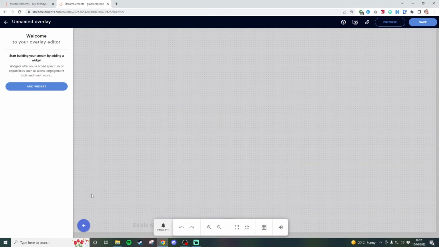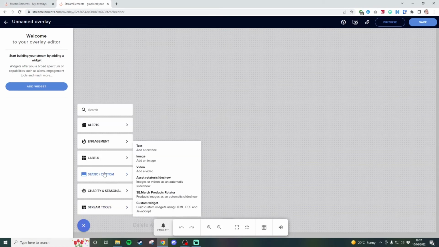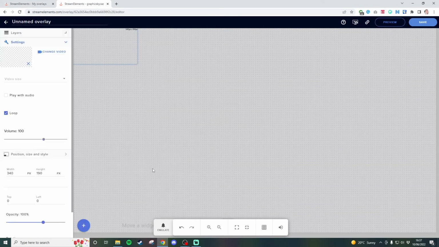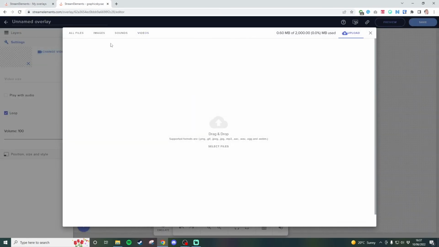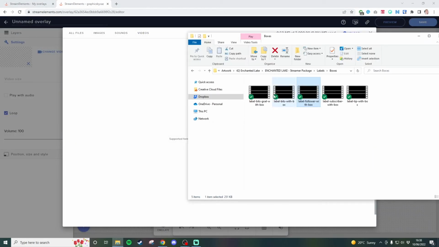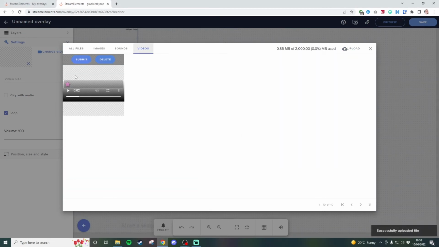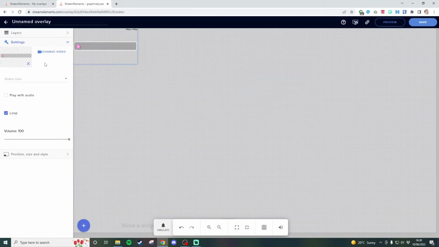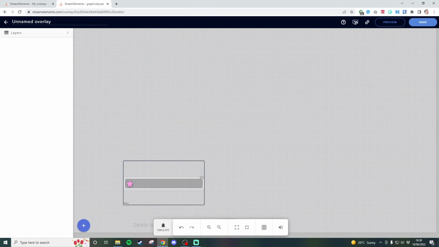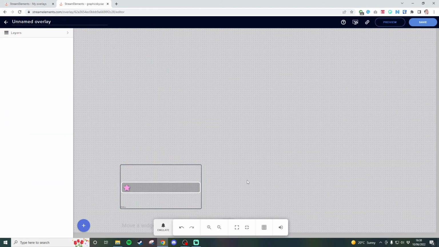So once we've got that done, click on the plus down here, go to static and custom, add a video, click change video, and then again we can just drag and drop in one of these source files. Let's use this one, it's a bit different this time. So we'll add in that one, hover over it and click on submit. And now we have our stream label in here. You can resize it if you want, make it a little bit bigger if you would like that. If not, just leave it how it is.